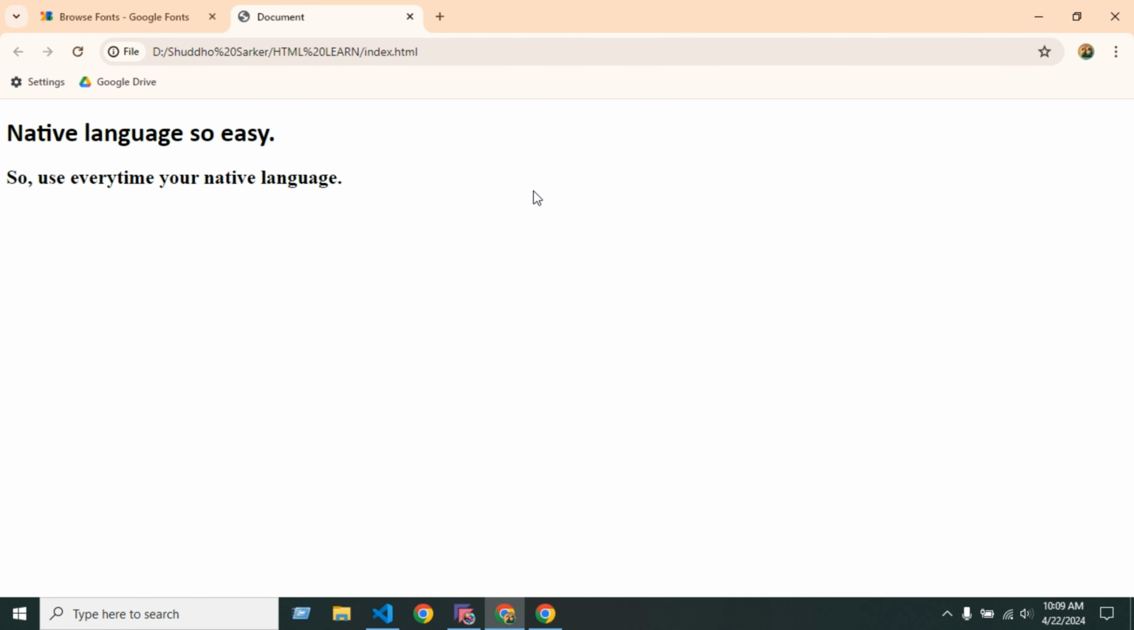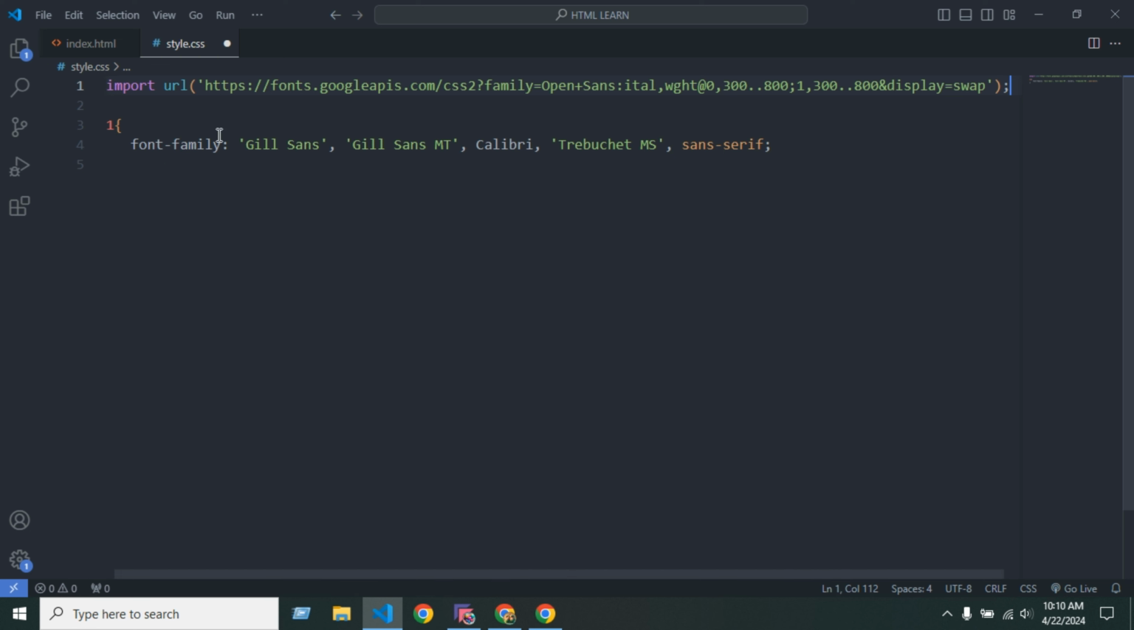Here choose any font. Even if you know of a particular font, you can search for it in this search box, but I'm going to choose this one. Click on this and then click on get font, then click on get embed code, and check this import section. You'll get a style link from here. I'm going to copy this code and then paste it in the CSS file, at the top. And now we need to copy the font.